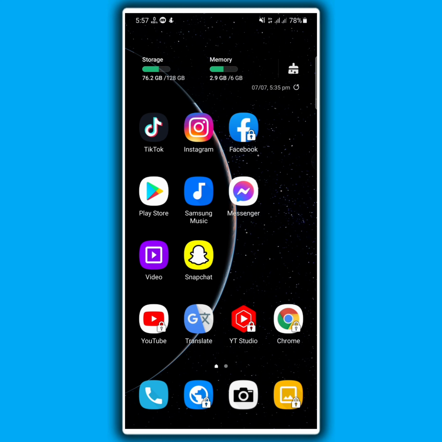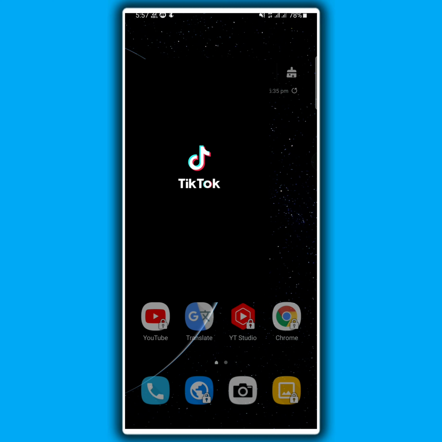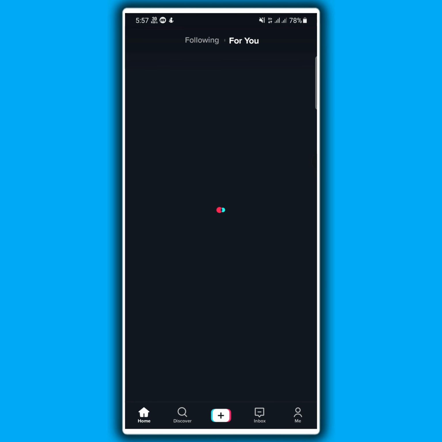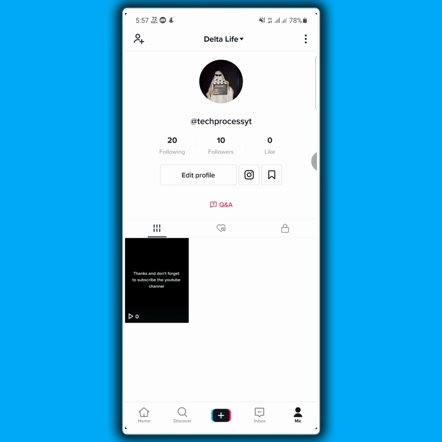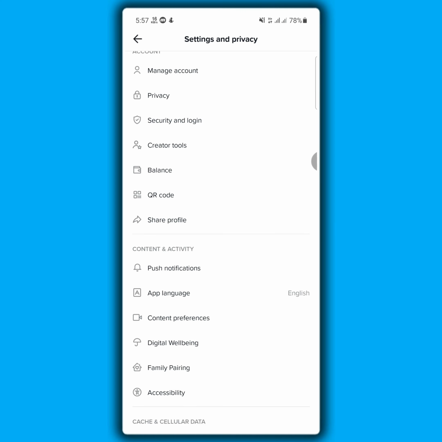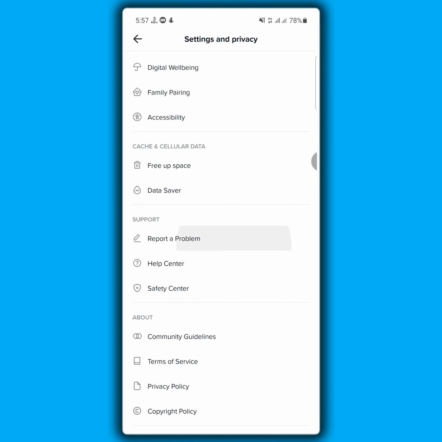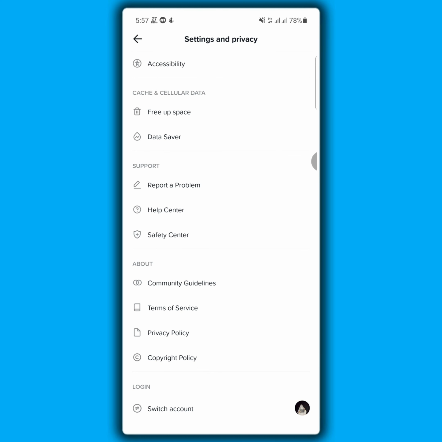For this, first of all, you have to open your TikTok application. So here we go. Now tap on the Me icon on the bottom right corner. Now you will see the three dot on the upper right corner. Tap on this. Now scroll down and find out report a problem. So tap on report a problem.